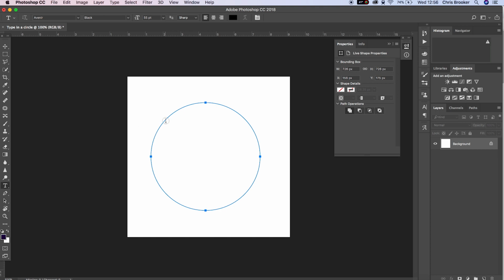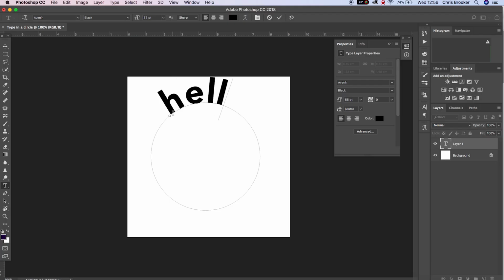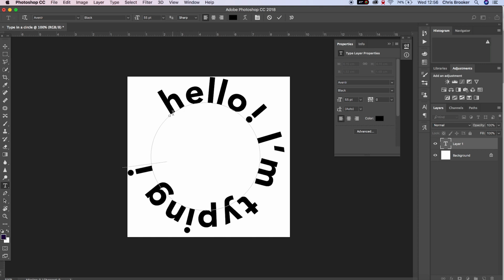Now draw the circle, go over to the text button on the left, and then hover over the line of the circle. And you'll see on the cursor, you'll get this wiggly line. And when you can see that wiggly line on the cursor head, select the circle and start typing out your text. And there you go. That is how you generate circle text inside of Adobe Photoshop.